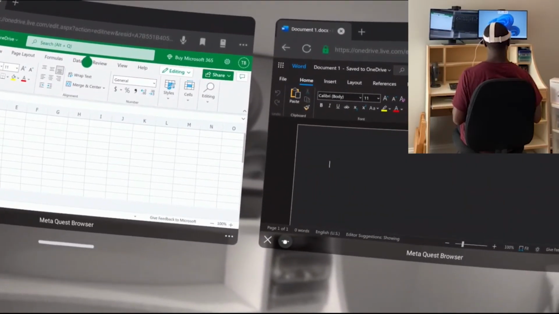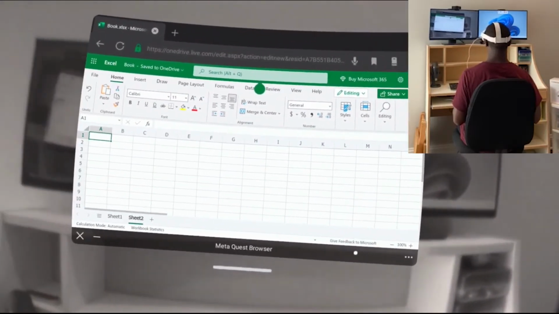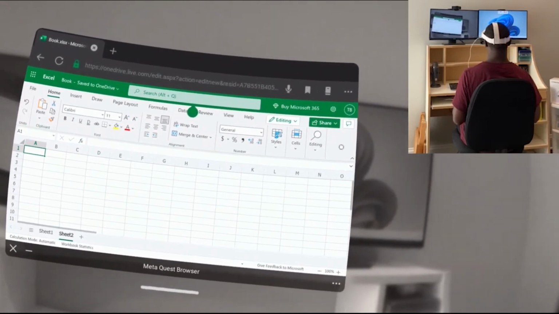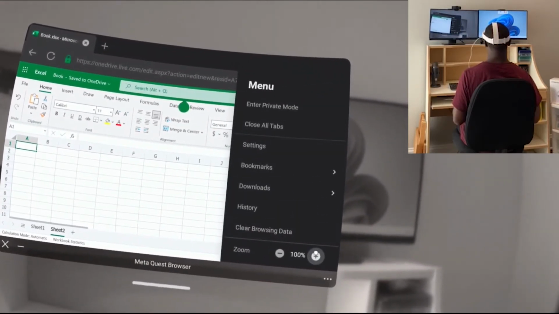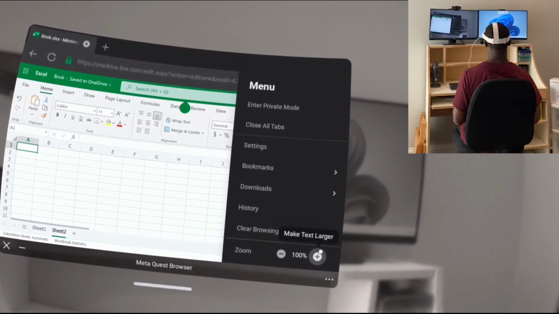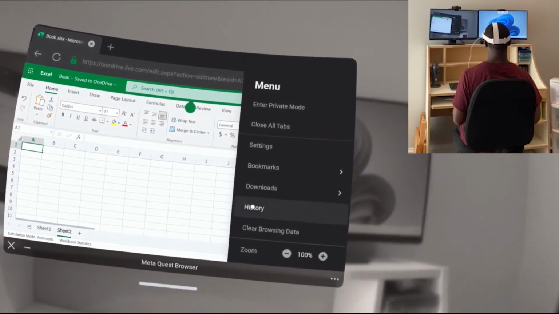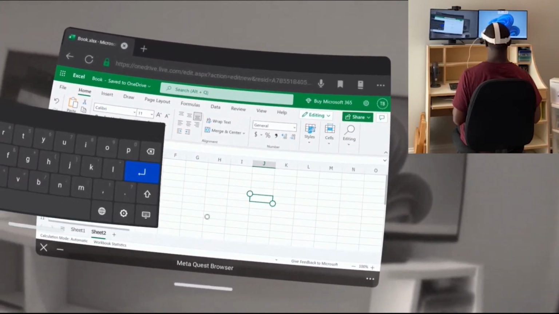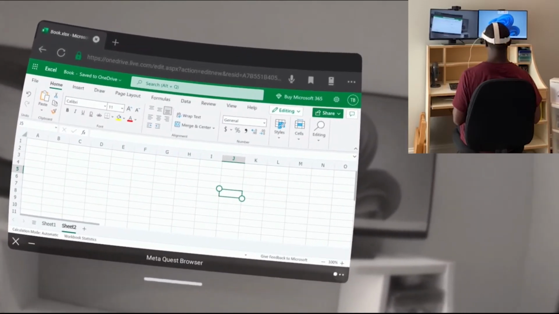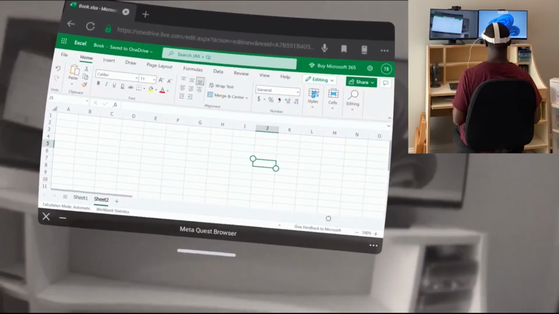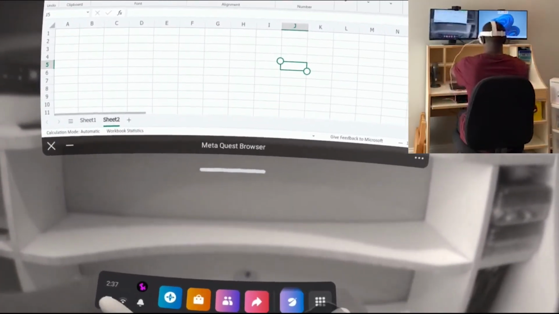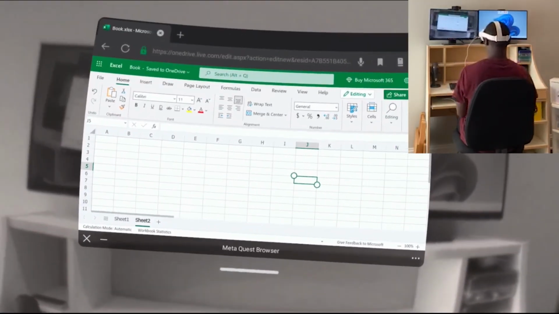Let me minimize PowerPoint and Word so we can focus on Excel and look at a few more options. If you go to the ellipsis on the top right, there are zoom options for the whole browser window, which is sometimes handy in Excel as those cells can get small. But you can also see the zoom options within the workbook as well, so you can make just Excel bigger.